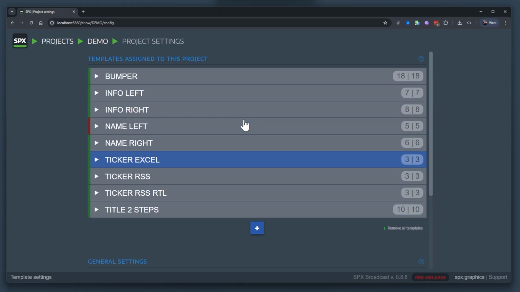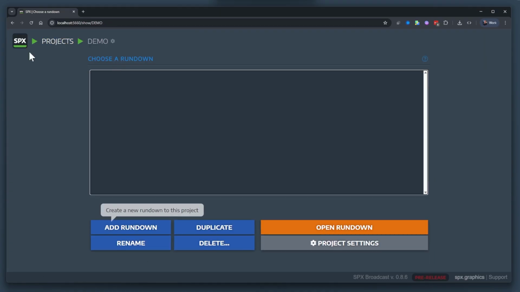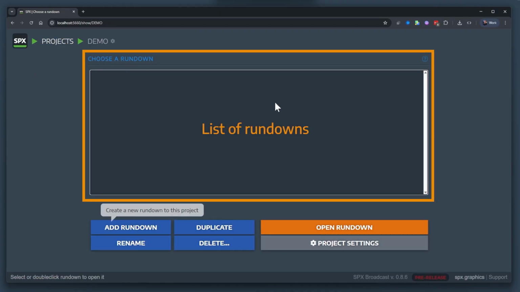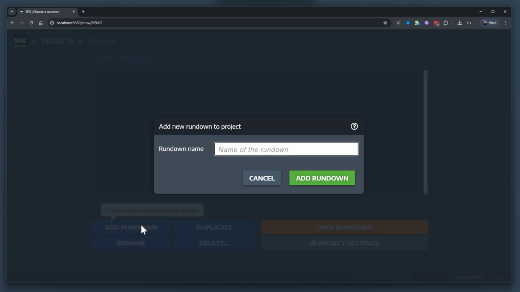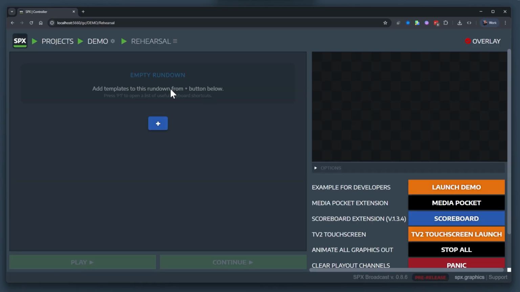So now we have our setup done, so we have some graphics to play around with. If we now go into our demo project, we can see that we are in a rundown view and there's nothing in it. So we will need to create a new rundown, rehearsal. So that's now our rehearsal rundown for this project. And we are now in the main SPX user interface.